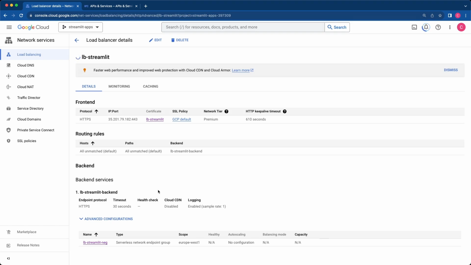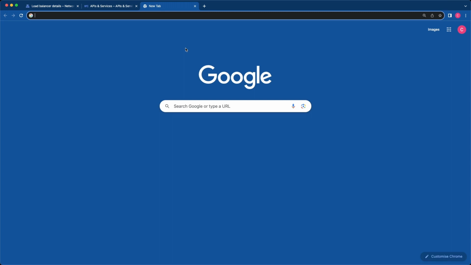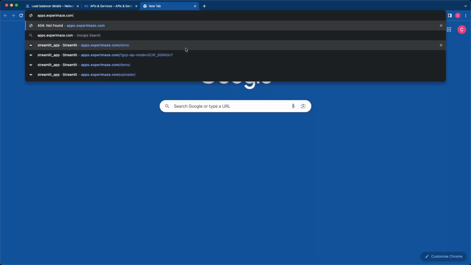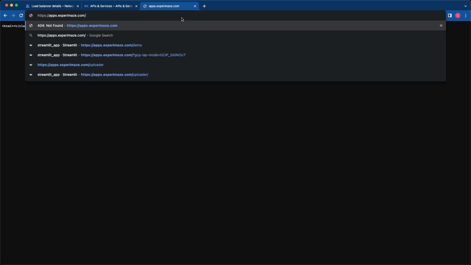So you can already see how we've now given everyone within our organization access to pretty much all of the Cloud Run services sitting behind this particular backend. So once those changes have taken effect, we can now go off and try it out. So if we go to apps.experimase.com, it should give us a 404 not found. There's nothing there. We didn't specify the name of a service, and we need to specify the name of the service in order to redirect our request to a specific Cloud Run service that we've got.